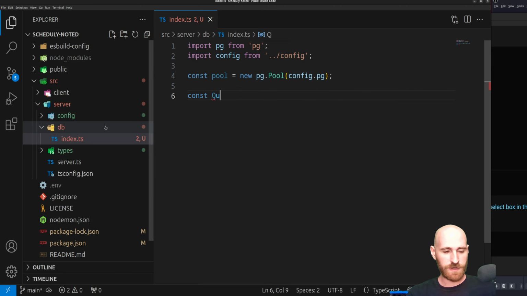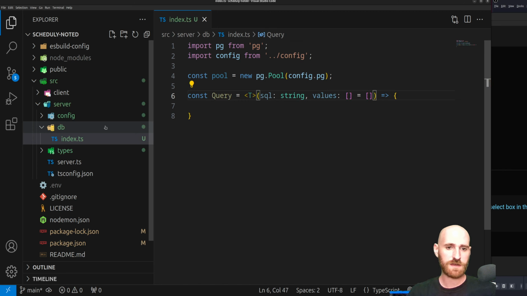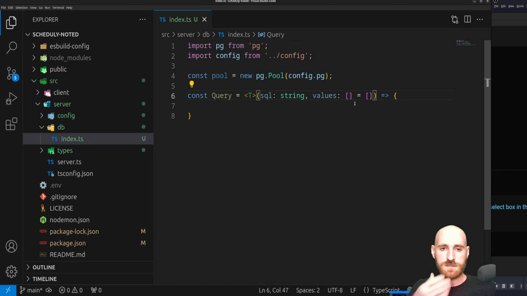And then we're going to write a wrapper function around the Postgres query function, just to make it nice and dynamic and reusable. So this function will take a generic, we will pass in a SQL string, and we will also optionally pass in a values array of untrusted values for the Postgres library to undergo its sanitization. We don't want to end up like little Bobby Tables and get SQL injected.